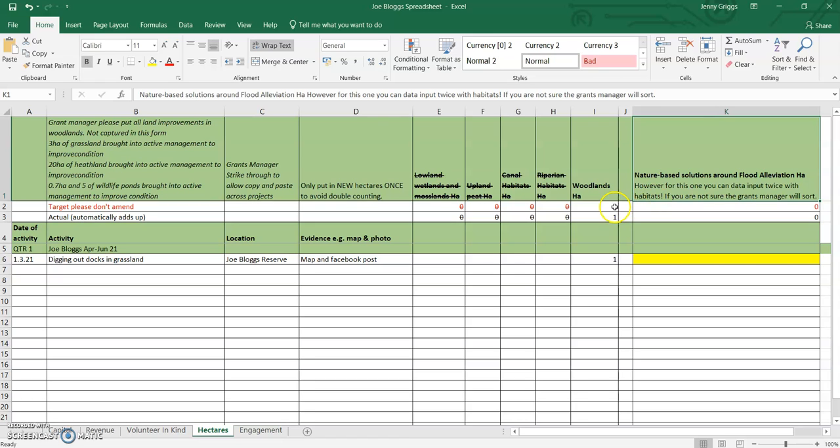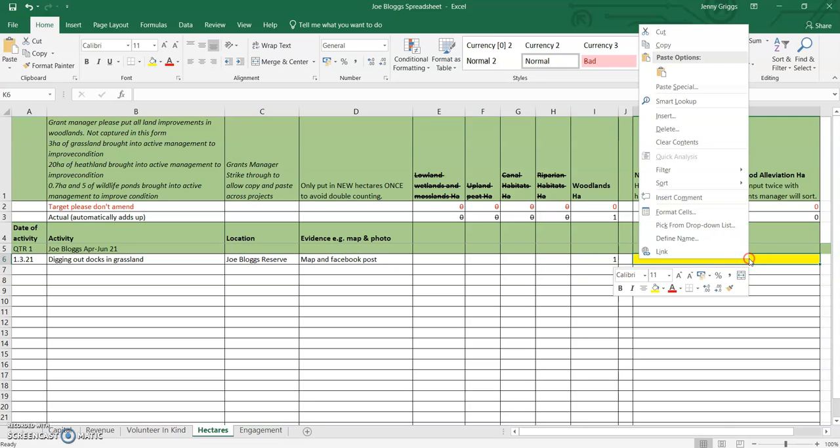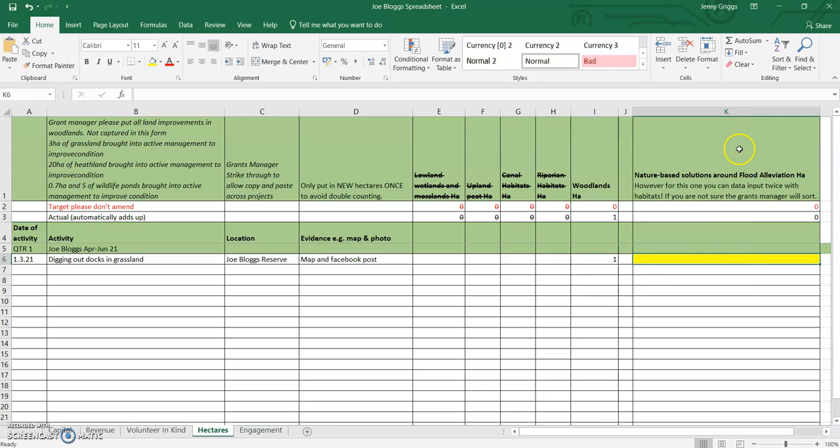To add confusion, the nature-based solutions, so that's around flood alleviation, might appear twice. So for example, if you'd said, oh, you know, I've done 10 hectares of riparian improvement and that's helped with flood alleviation, it could appear here a second time. So it could say 10 here and then 10 here as well. So the nature-based solutions can appear twice, but the habitats can only appear once.